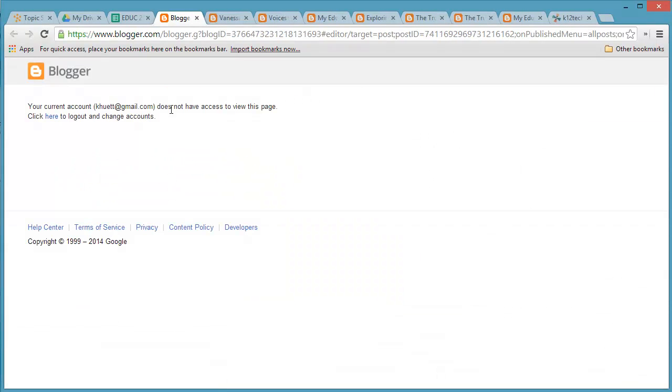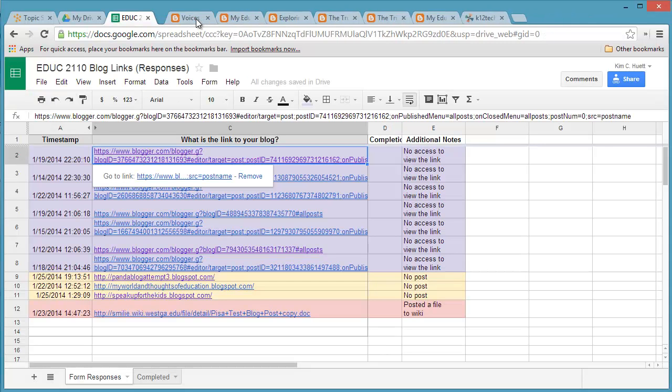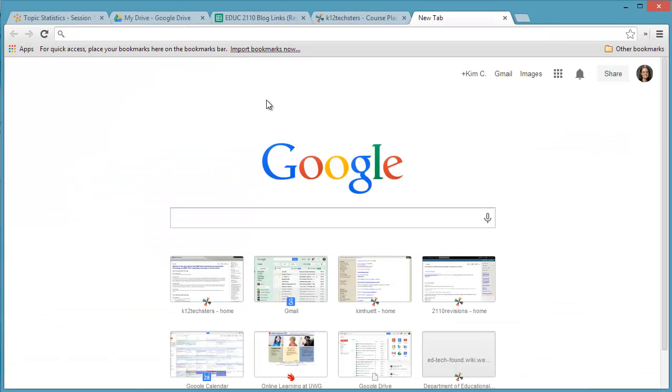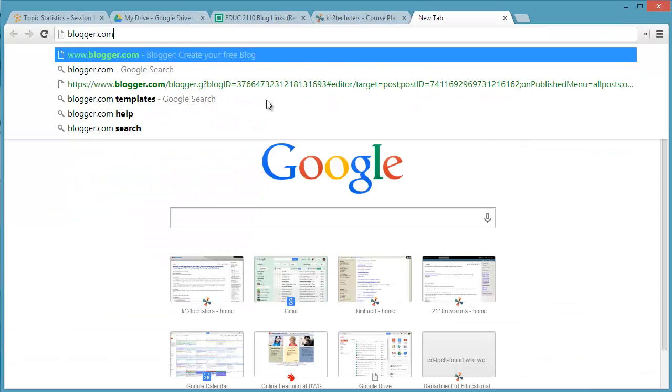Here's what we see when we go to a link like this. It says your current account does not have access to view this page. And the reason, again, is because it is your dashboard, and I don't have access to your dashboard. So let me show you how to fix that.